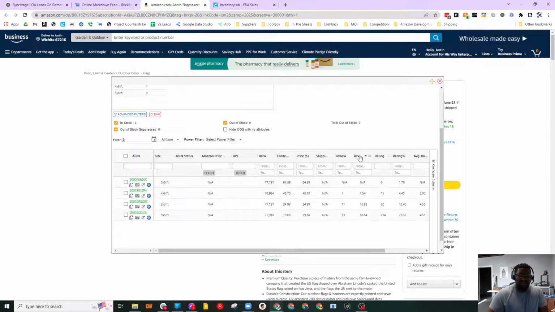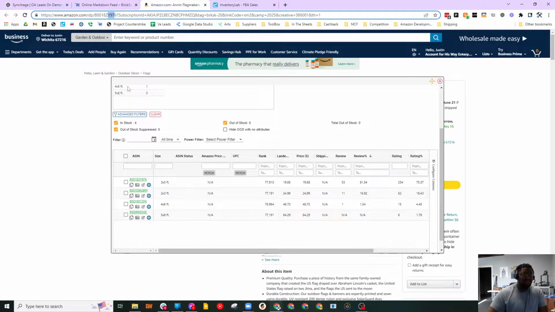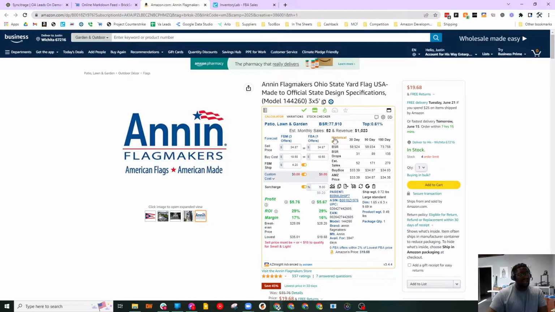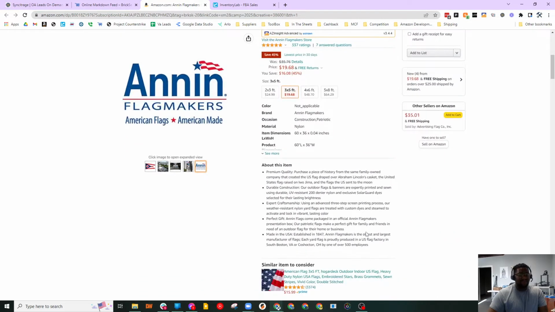What we want to do still, though, is sort by the greatest review percentage. You can scroll out and see that. We're looking at the ASIN ending in Y976. Look at that, 81% of the reviews are going towards this particular variation. So I'm buying everything I can of this. They have a limit of four. I'm going to buy all four and make my $5 on it.